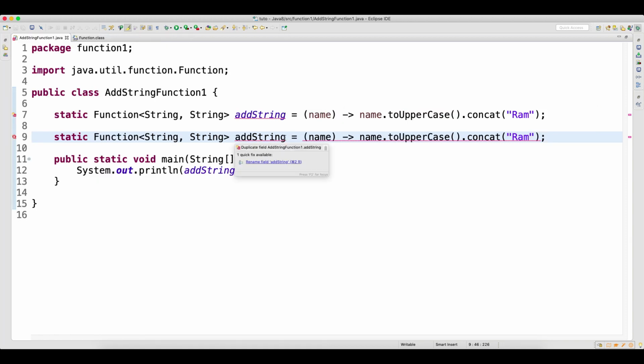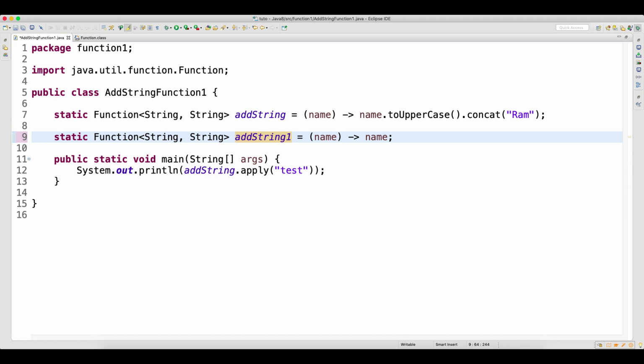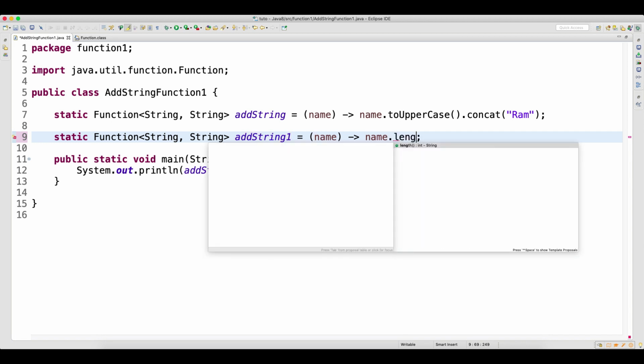It's a simple function where what it will do, it will give you dot length, right?